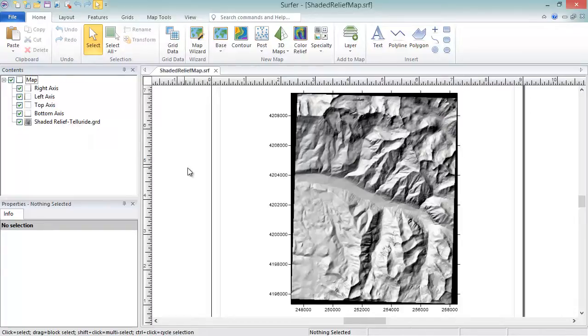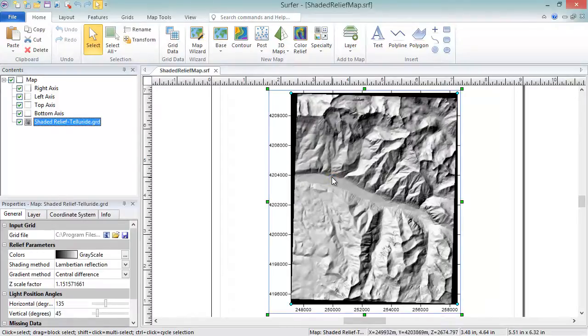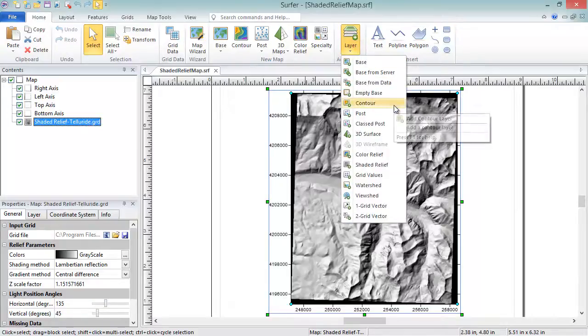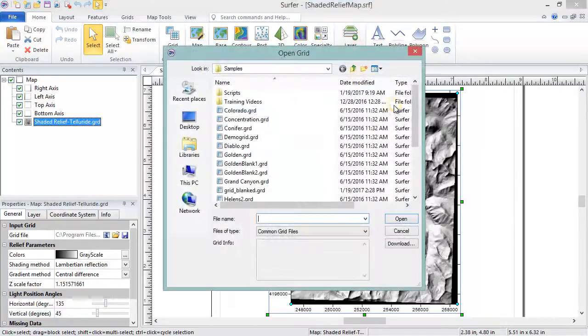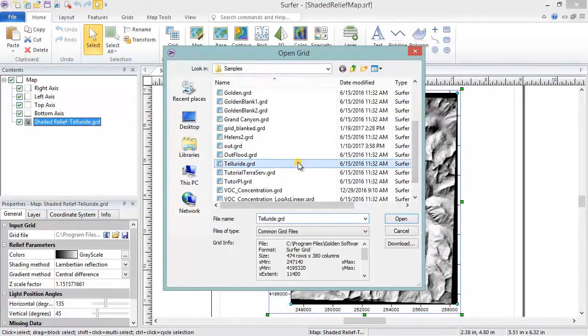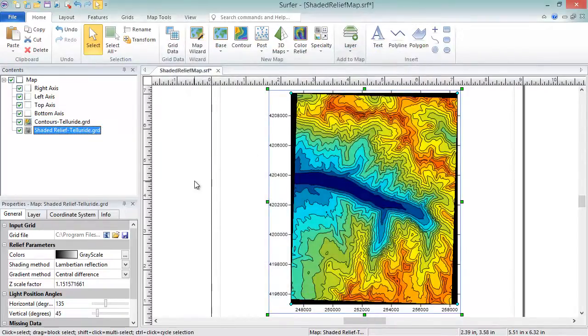To add a layer to the map, select the map or any axes or layers within the map frame in the plot window or the contents window. Click Home, Add to Map, Layer, and select the layer type you wish to add to your map. If the layer you've selected is grid-based, as this one is, you'll see the Open Grid dialog. Select the grid file and click Open. The new layer is added to the existing map frame.